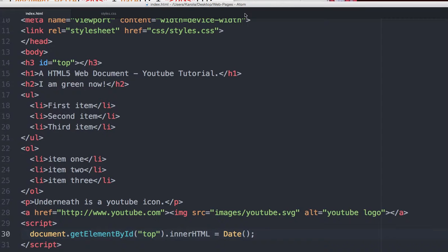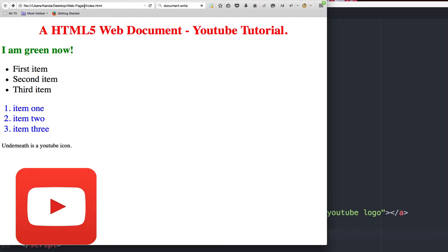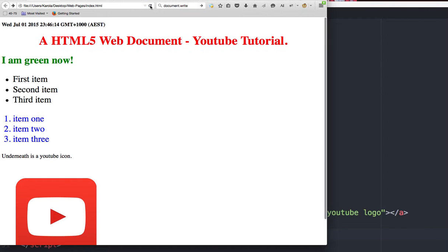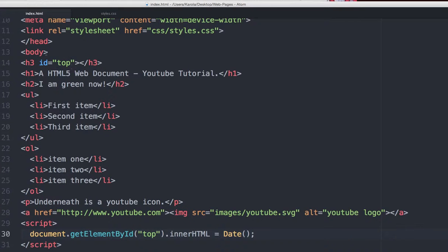So I will now, having saved that, demonstrate that in the browser. Simple refresh, and there it is at the top of the page, and it's sitting in those tags here. When the page loads, it gets this element, top element being H3, and then it looks for that, finds it, and then inside the innerHTML for within that element will be the date.